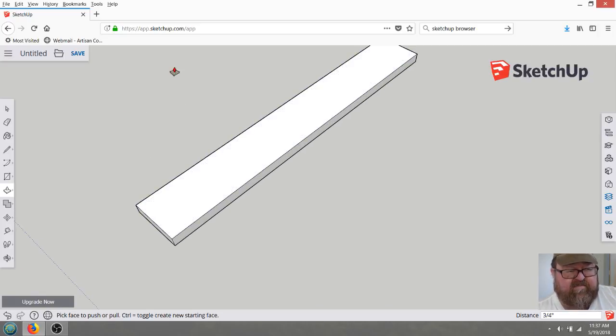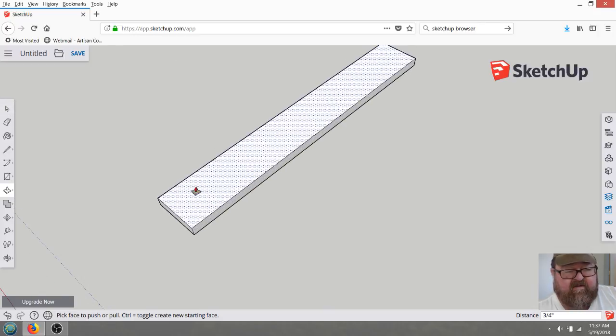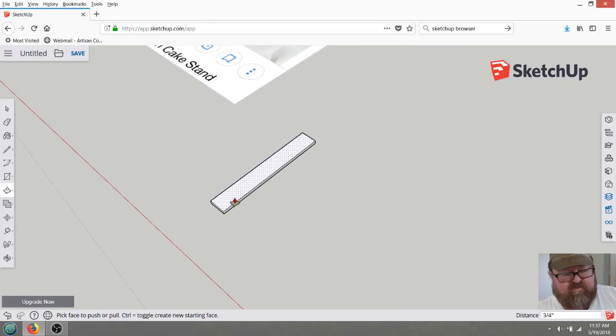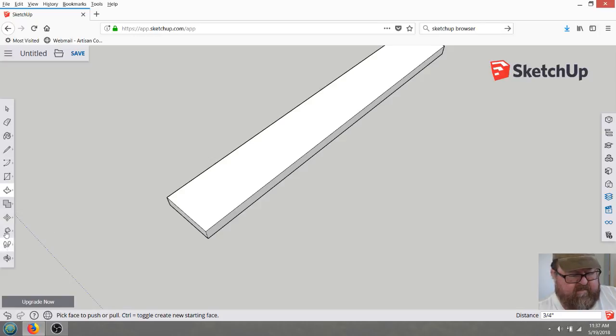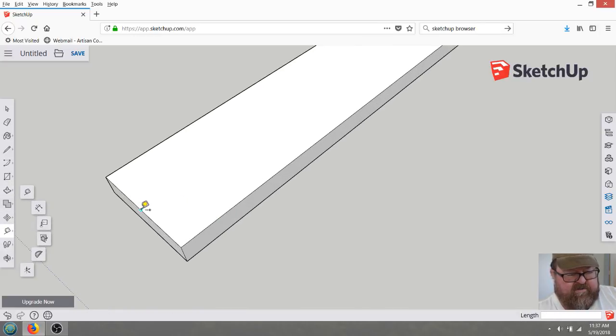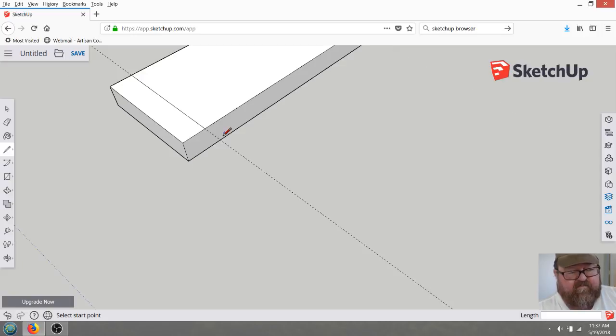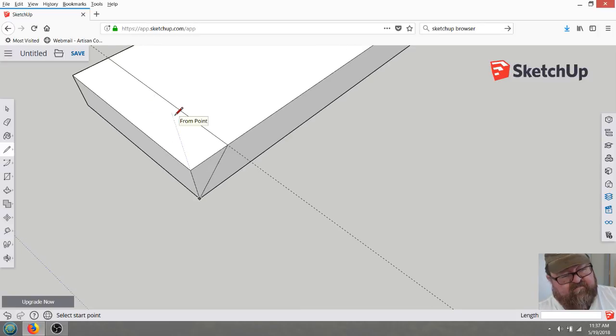Now, on this particular project, I'm going to suggest that we miter the corners on these boards. So how you would do that is take your tape measure tool, which you also use for construction lines, and pull back 3/4 of an inch. Then I'm going to draw myself a line across there, and then come from here, and there you see I basically just drew myself a little chamfer on there.